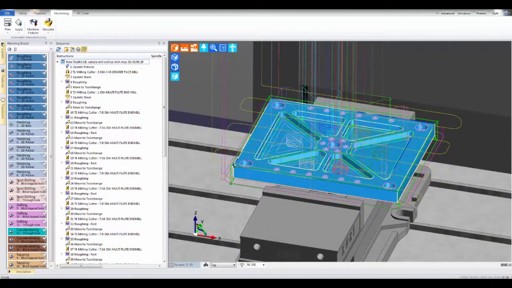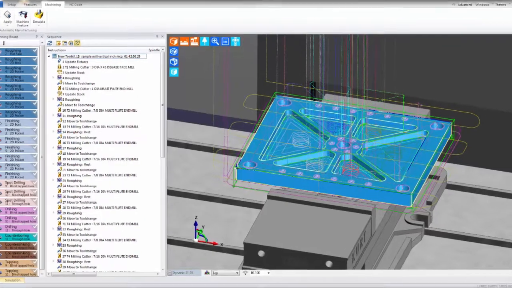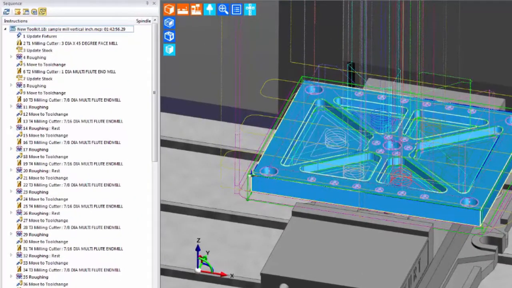As you have seen in this tutorial series, we have worked with Edgecam using an automated approach to create programs. For full control of processes, let's look at how we can make changes and edits to the instructions. The first tool being used is a 3-inch diameter face mill. Let's change that to a 2-inch diameter face mill.